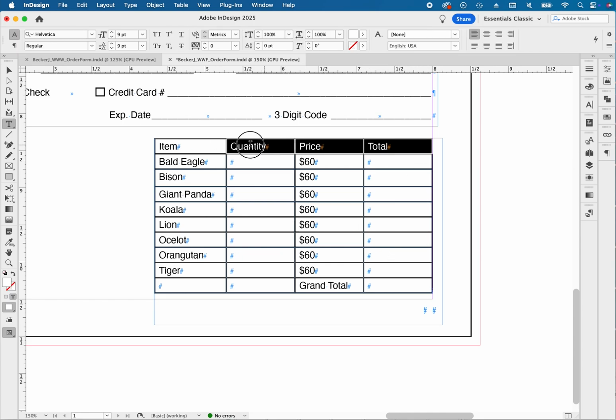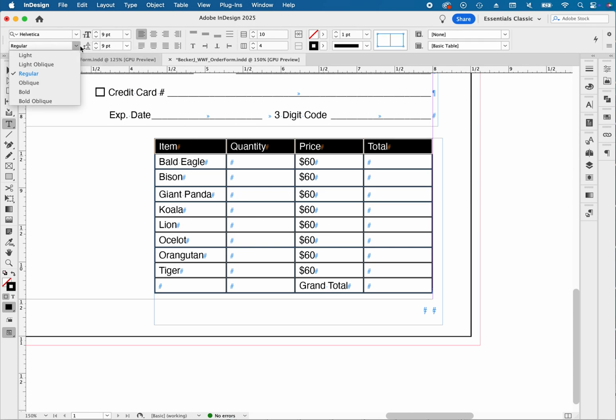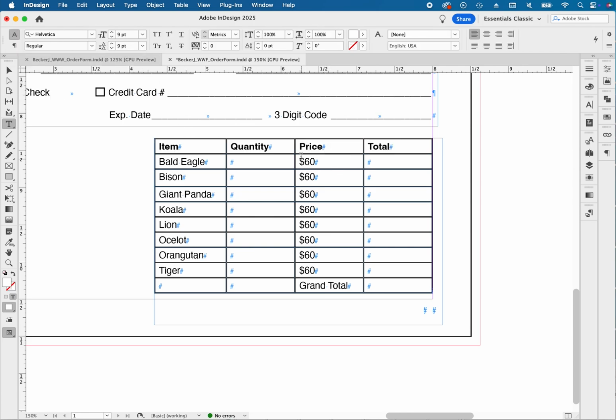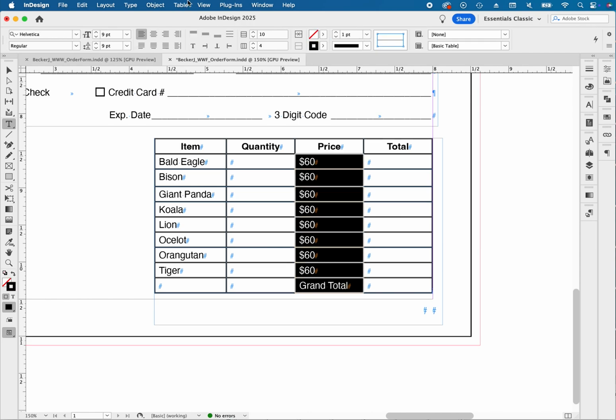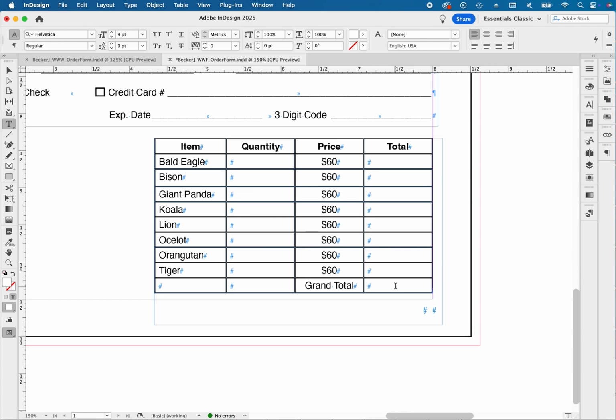Now what else are we going to do? We'll make the first line of copy bold. Let's go ahead and center all this copy as well. Center. We're going to center all this text. Okay. And let's see what else we want to do. I think we're going to add some gray rows in here. Looks pretty good, I think.